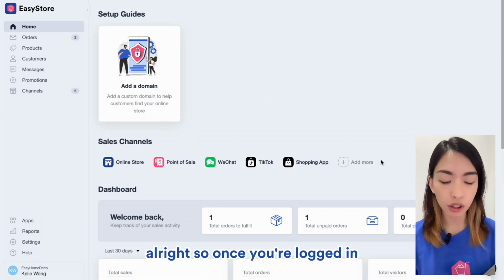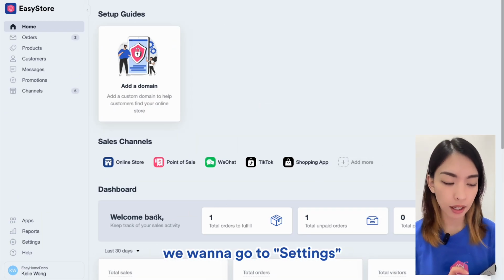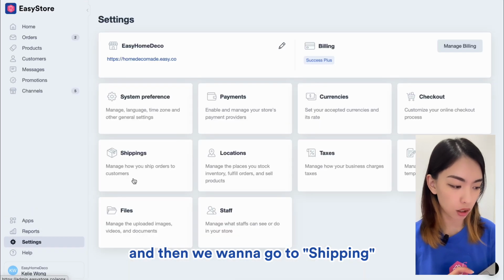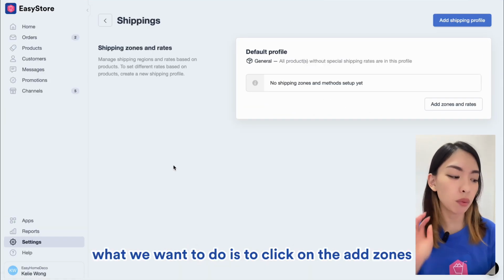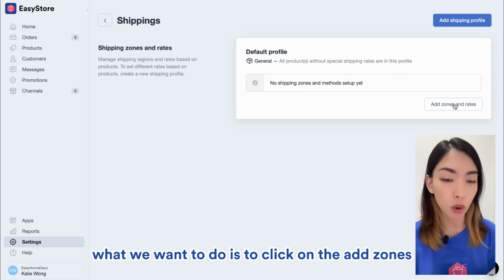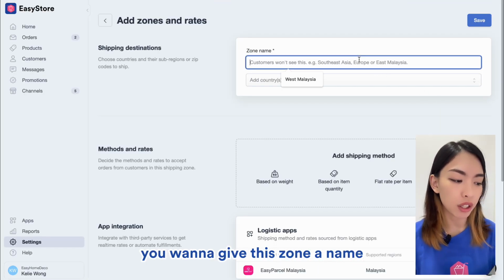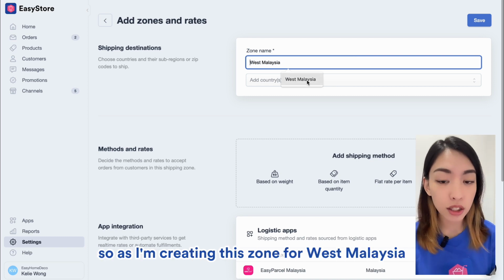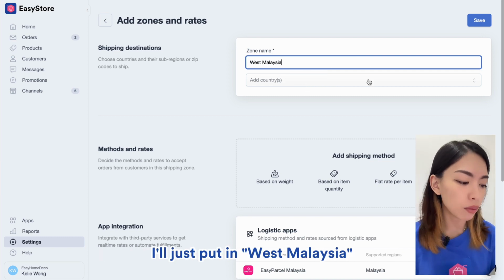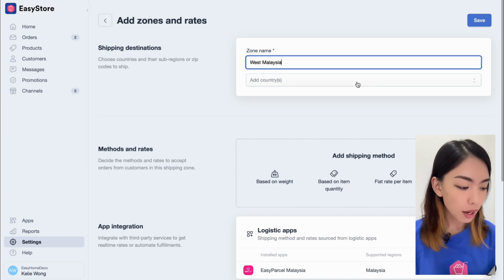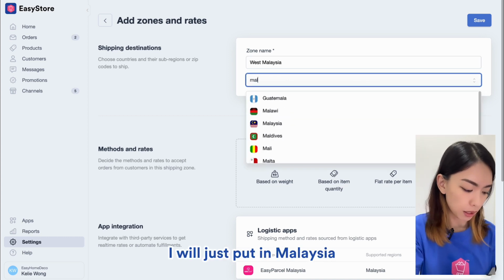Alright, so once you're logged in, we want to go to settings and then we want to go to shipping. Alright, so once we're here, what we want to do is to click on the add zones and rate. Alright, so once we're at this page, we want to give this zone a name. So as I'm creating this zone for West Malaysia, I'll just put in West Malaysia. And in my countries, I will just put in Malaysia.